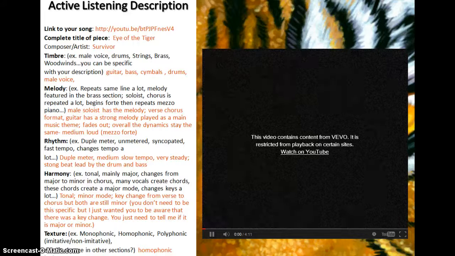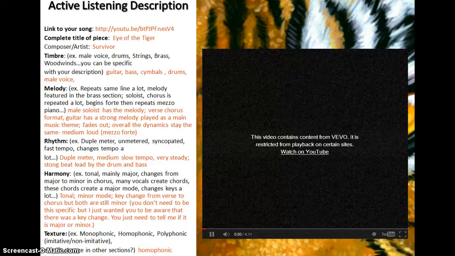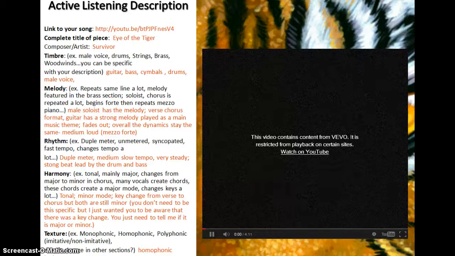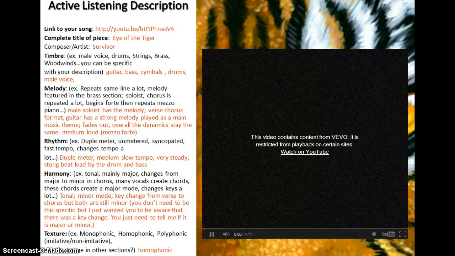Texture. This is a homophonic piece of music. There is only one main melody. The vocalist has that one main melody, so it is going to be homophonic. All the other instrumental sounds within there, they're cool and they sound really great, but the main melody is being sung by that male vocalist.